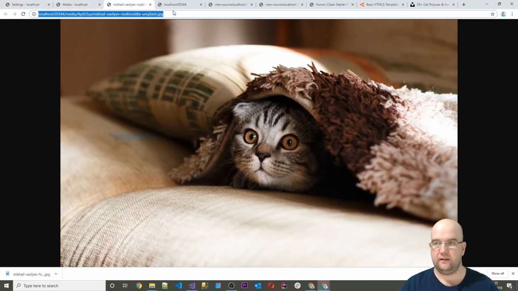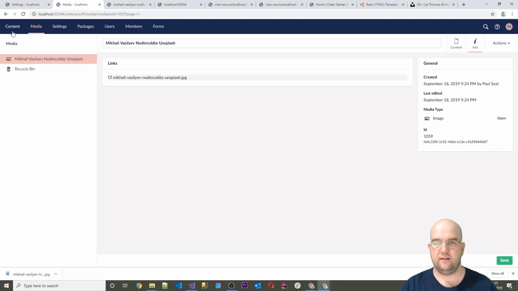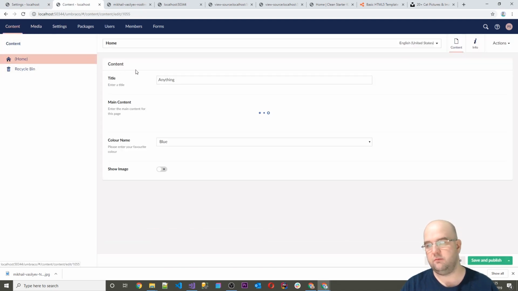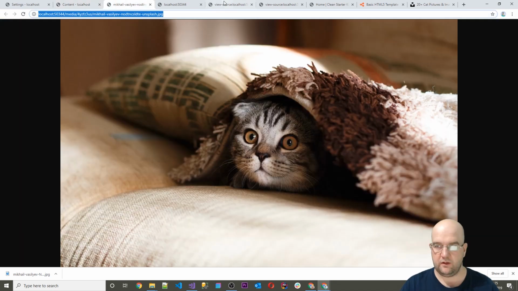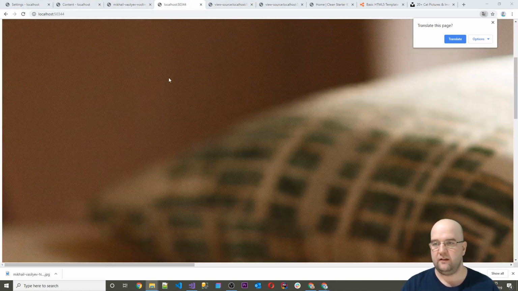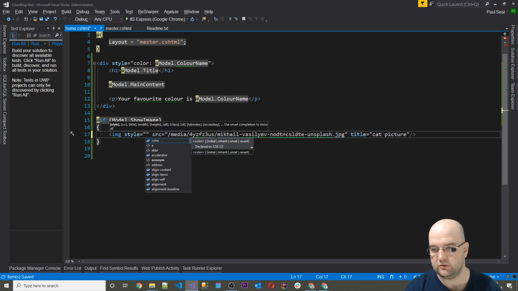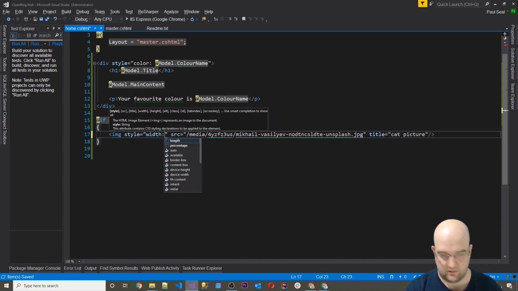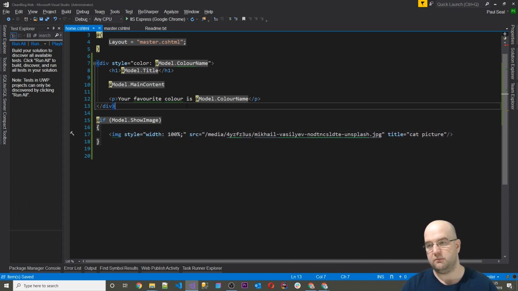So if we go back to the front end of the site and then we refresh, we don't see a cat image, but if we were to go to the content again and then click on the home and then tick show image, then we can load the page, and it's loaded in this image. And then as a quick way to sort out the width, we can do a style equals width 100%. Now, I'm not advocating you do inline styles. This is just to get some basics on the page, just so you can see it.